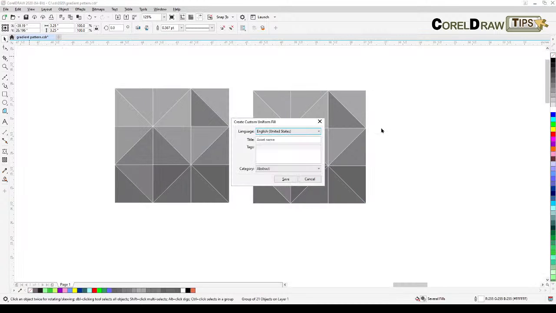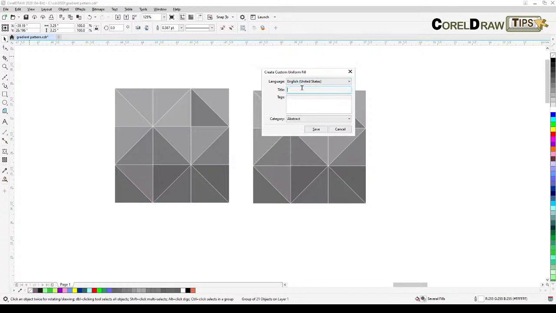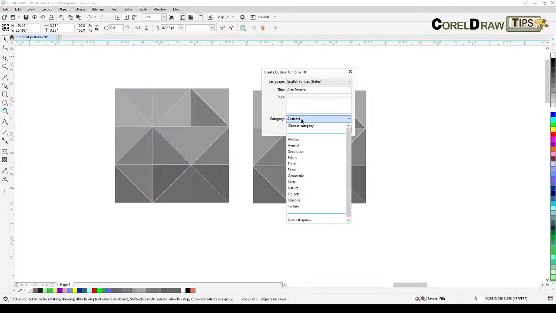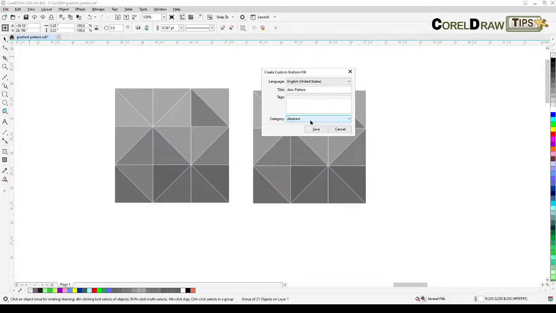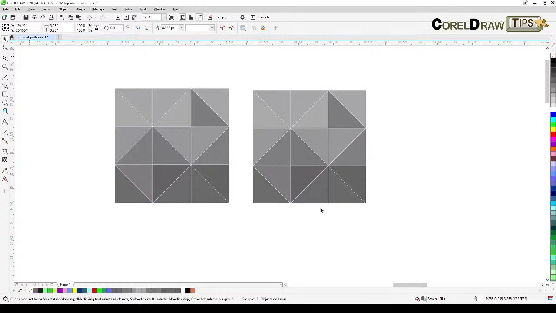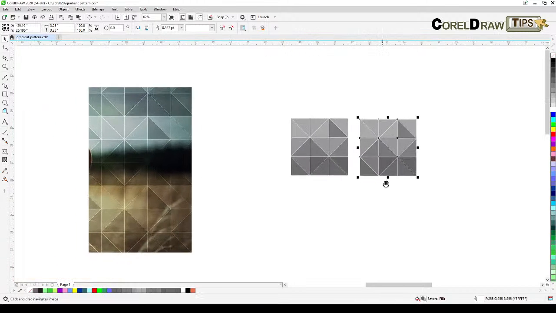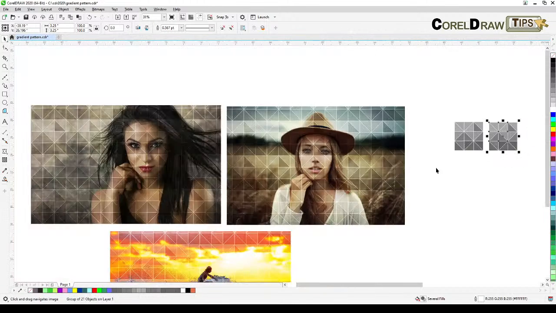So once you click on accept, this one will show up. It means that you have to name your pattern so you can find it easily. So I'm just gonna put here Alex pattern, and then tags. You don't need to put tags. And then here category. This was also important. Just put in abstract and then click on save. All right. So now we have that pattern saved already.